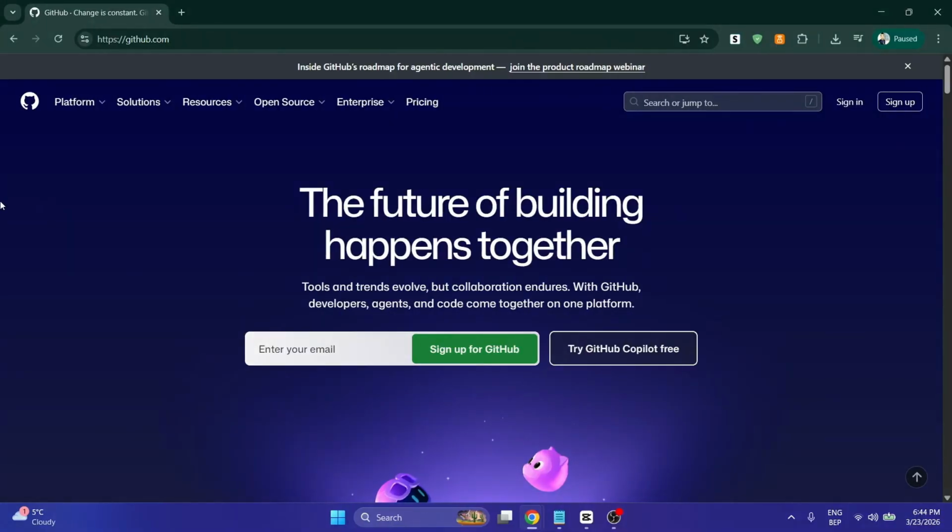Hey everyone, welcome back. Today I am showing you exactly how to install Git on Windows, Mac, and Linux, and how to get it connected to your GitHub account. Let's get right to it.